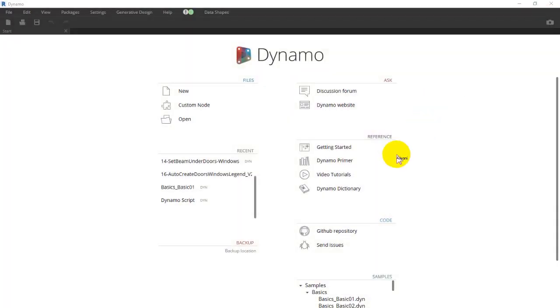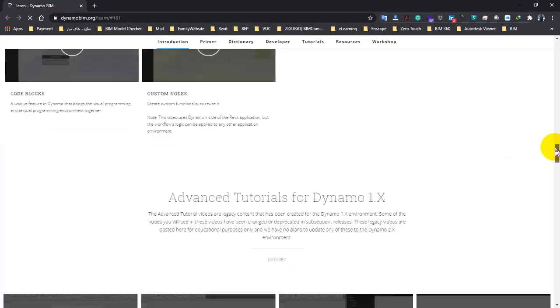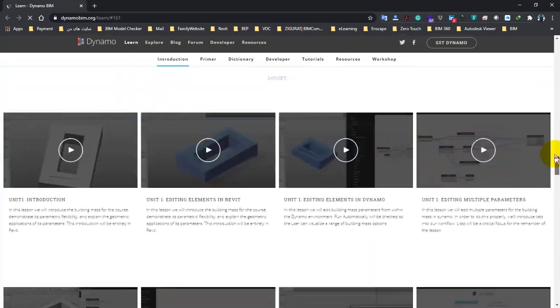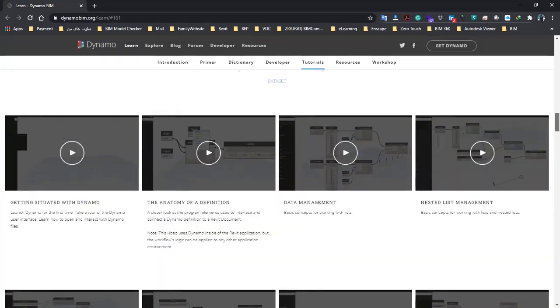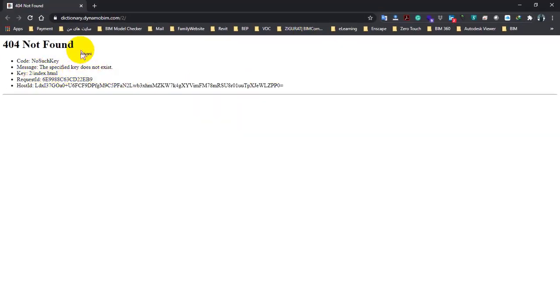The next part, video tutorials. Here you can find some videos at elementary level to learn something and then apply it to your projects. But the point is that these videos do not match the current version. And Dynamo Dictionary, unfortunately, is not found for the new versions.